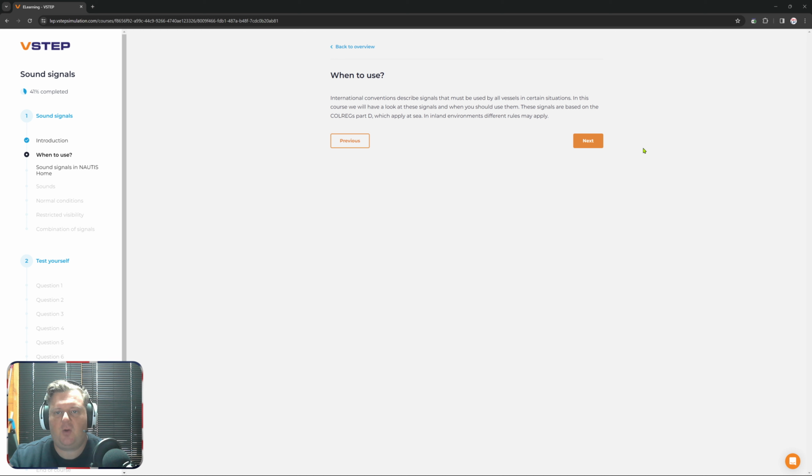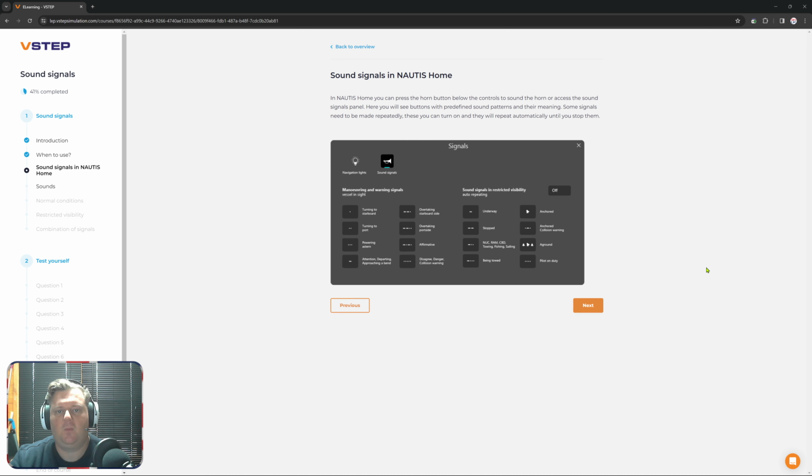International conventions describe signals that must be used by all vessels in certain situations. In this course, we will have a look at these signals and when you should use them. The signals are based on the COLREGs Part D, which apply at sea. In land environments, different rules may apply. In NAUTIS Home, you can press the horn button below the controls to sound the horn or access the sound signals panel. Here you will see buttons with the predefined sound patterns and their meaning. Some signals need to be made repeatedly. These you can turn on and off. They will repeat automatically until you stop them.